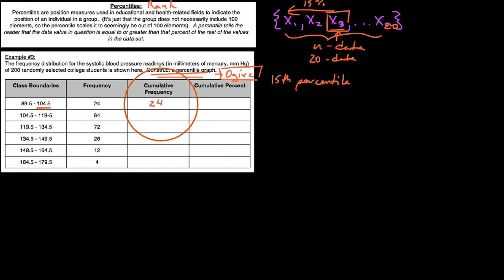We've counted 24. But when you go to this next class, we say, okay, really, what's the cumulative frequency by the time we've gotten up to 119.5 millimeters of mercury? Up until here, if we were to count everybody below it, we'd say not just the 64 in this class, but the 64 plus the 24 we've already counted. So if I add 64 onto this, I get 88.